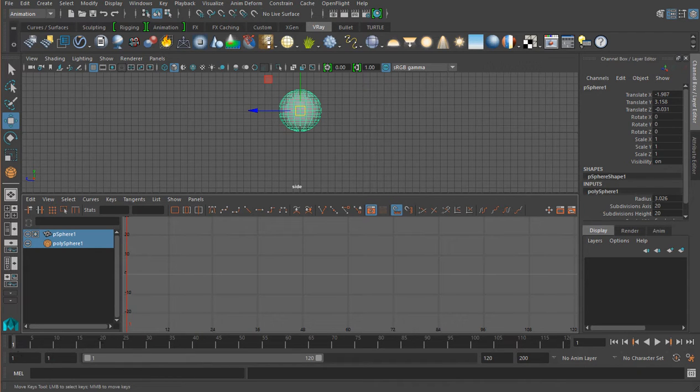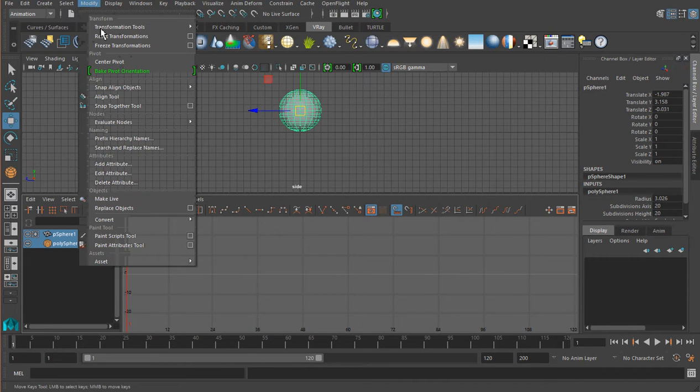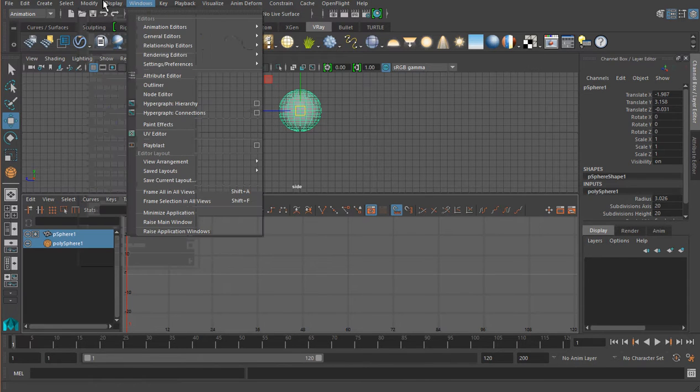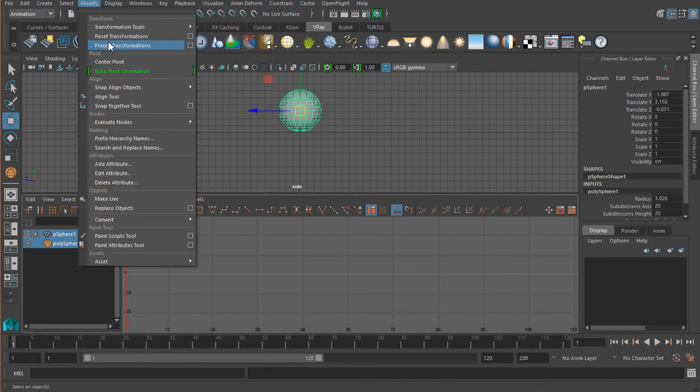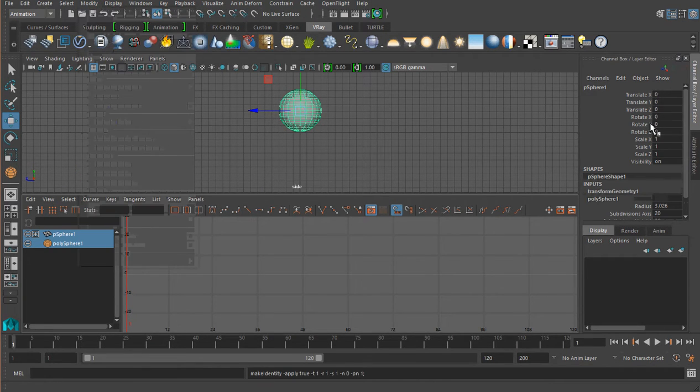Now we're going to make a cycle. So I have this selected. Another important thing to do is to modify freeze transform. Watch what happens over here in your channel box. Remember, you want your channel box showing, not your attribute editor. So I'm going to go modify freeze transform. Boom, those all turn to 0. That's important to do when you move your character around, so we'll talk more about that later. But right now I have my sphere here in the center.